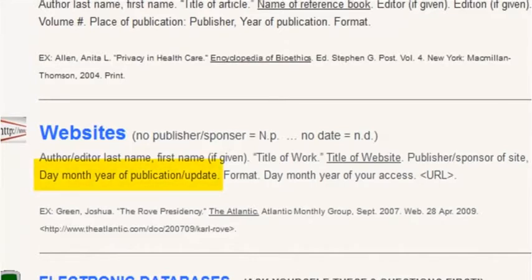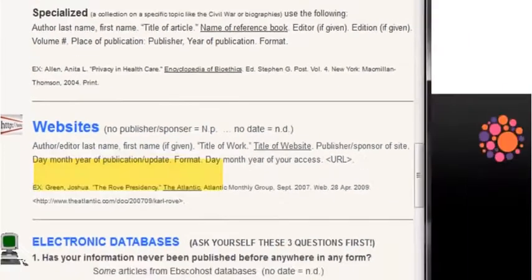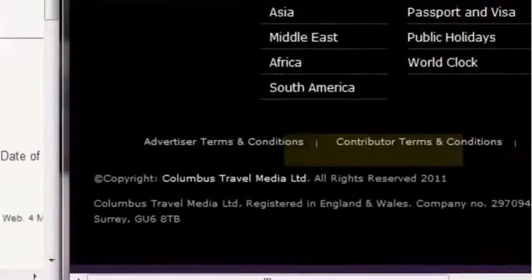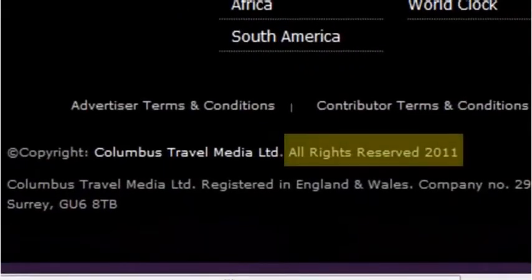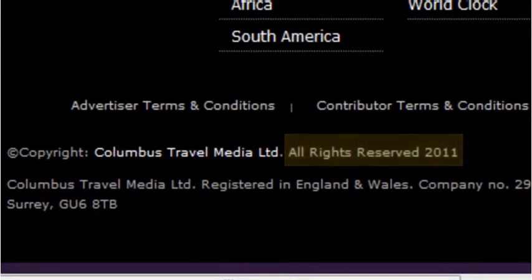Next, the MLA formula asks for the date of publication or the page's last update. This can be tricky. On this Australia travel page, for instance, the only date we were given on this entire page is this one, 2011. Since no other date is given, we can just use the year to satisfy this part of the chart.